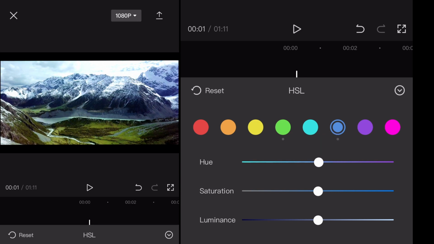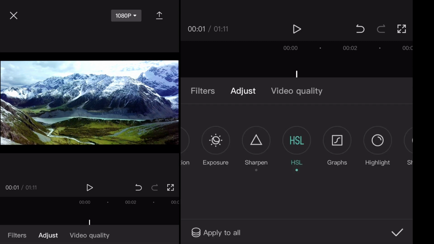But in the saturation, let me adjust this real quick. I'm just going to increase the color here ever so slightly, which will really make that blue pop. You can really see the blue pop within the video clip itself. That's what I'm looking for. That's what I'm trying to do, is really make that difference.